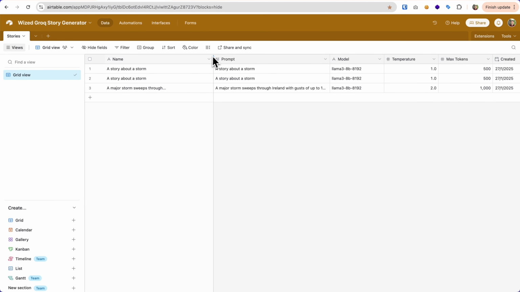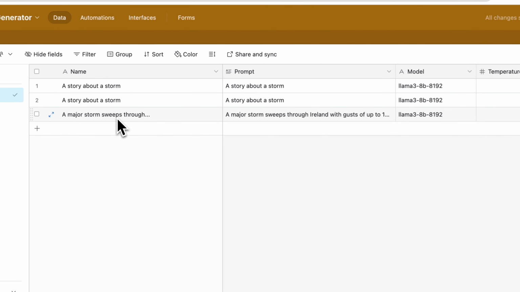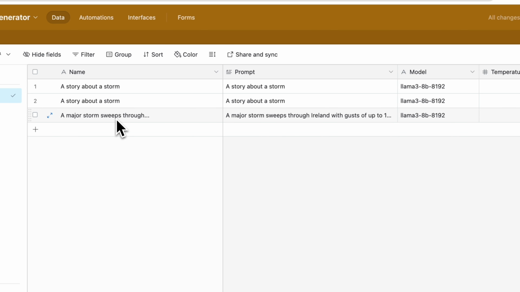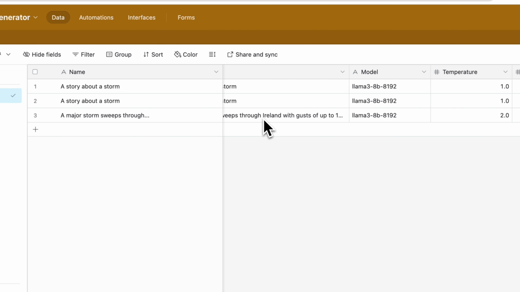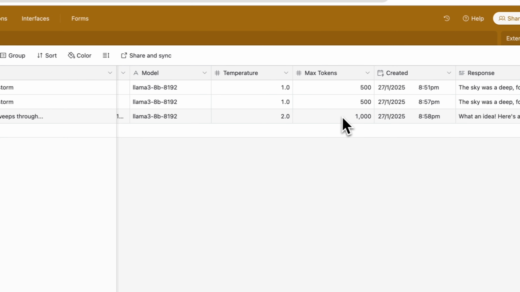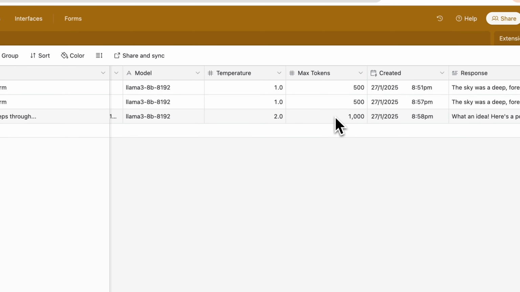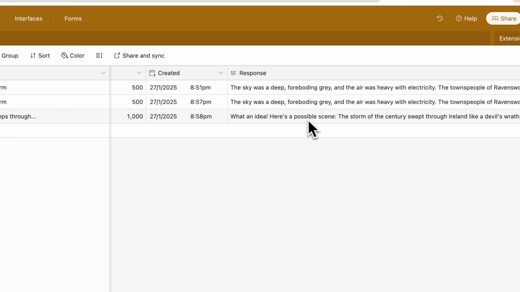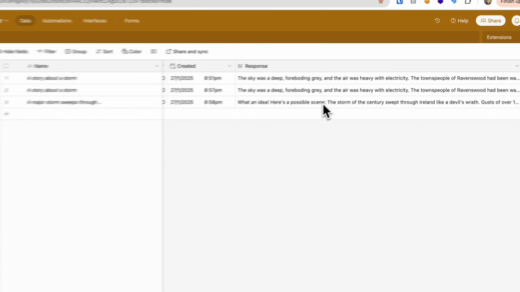So if I widen this up, we can see that our JavaScript worked. It shortens this down to a max of 30 characters. It enters our prompt. Our temperature and our max tokens have changed. The created date obviously changes and the response has changed as well. And that, dear viewers, is an introduction to CRUD with Airtable, specifically to the create part.